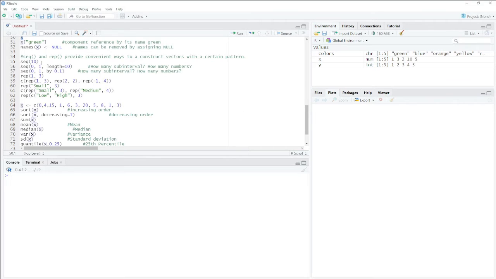All right. Some more shortcuts. The sequence, seq, and rep for repeat or repetition give you convenient ways to construct vectors with a certain pattern. For example, seq(10) gives us everything 1 through 10, a sequence of 10 numbers. We saw we could do that already with the colon. Remember, if I wanted to do that shortcut, I could do 1:10, and you could get the same result. But with sequence, we can do more.